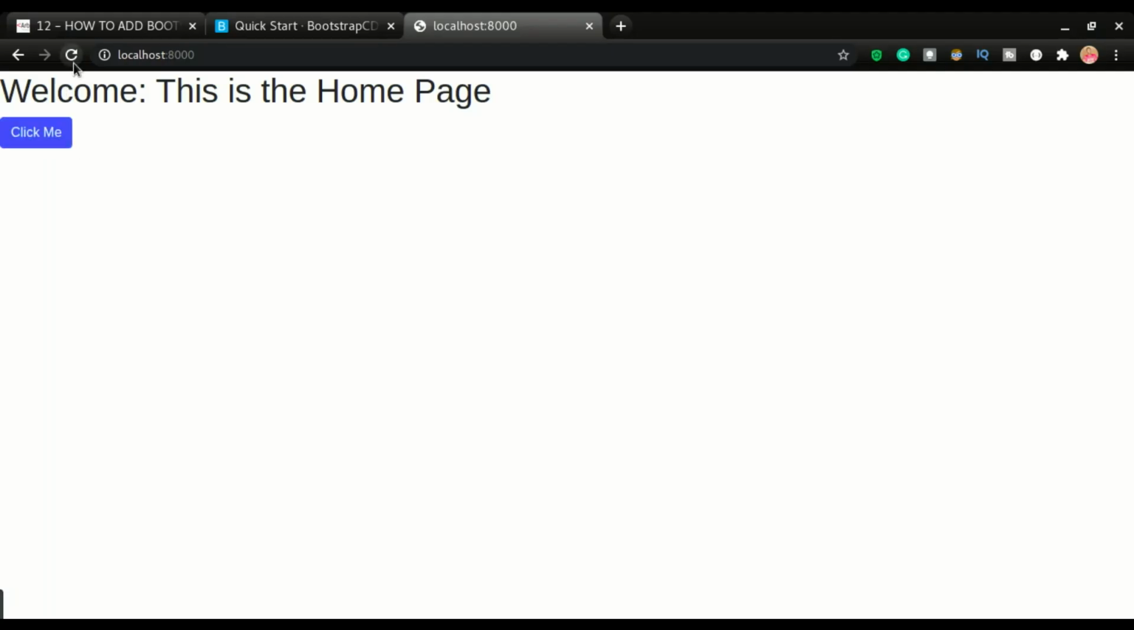So that's gonna give it a blue color. All right, so you can see the Bootstrap is actually working. Okay, now it is a fun looking button that is styled using Bootstrap. So this is one way of testing if Bootstrap is working on your page or not.